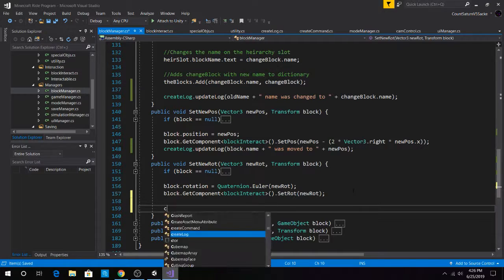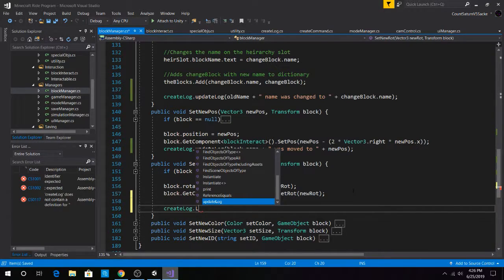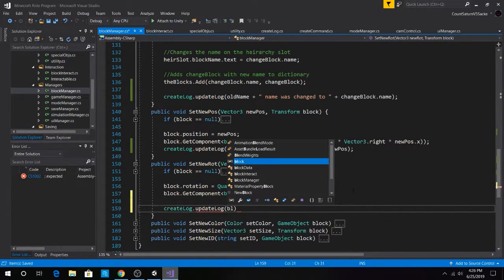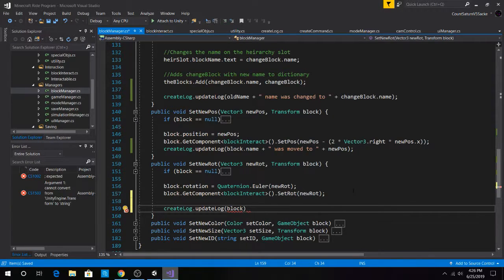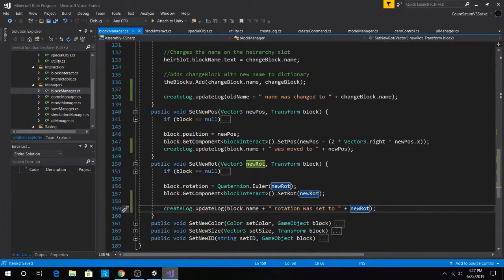Then we have to again create log dot update log, block dot name rotation was set to new rotation plus new rotation. There we go.